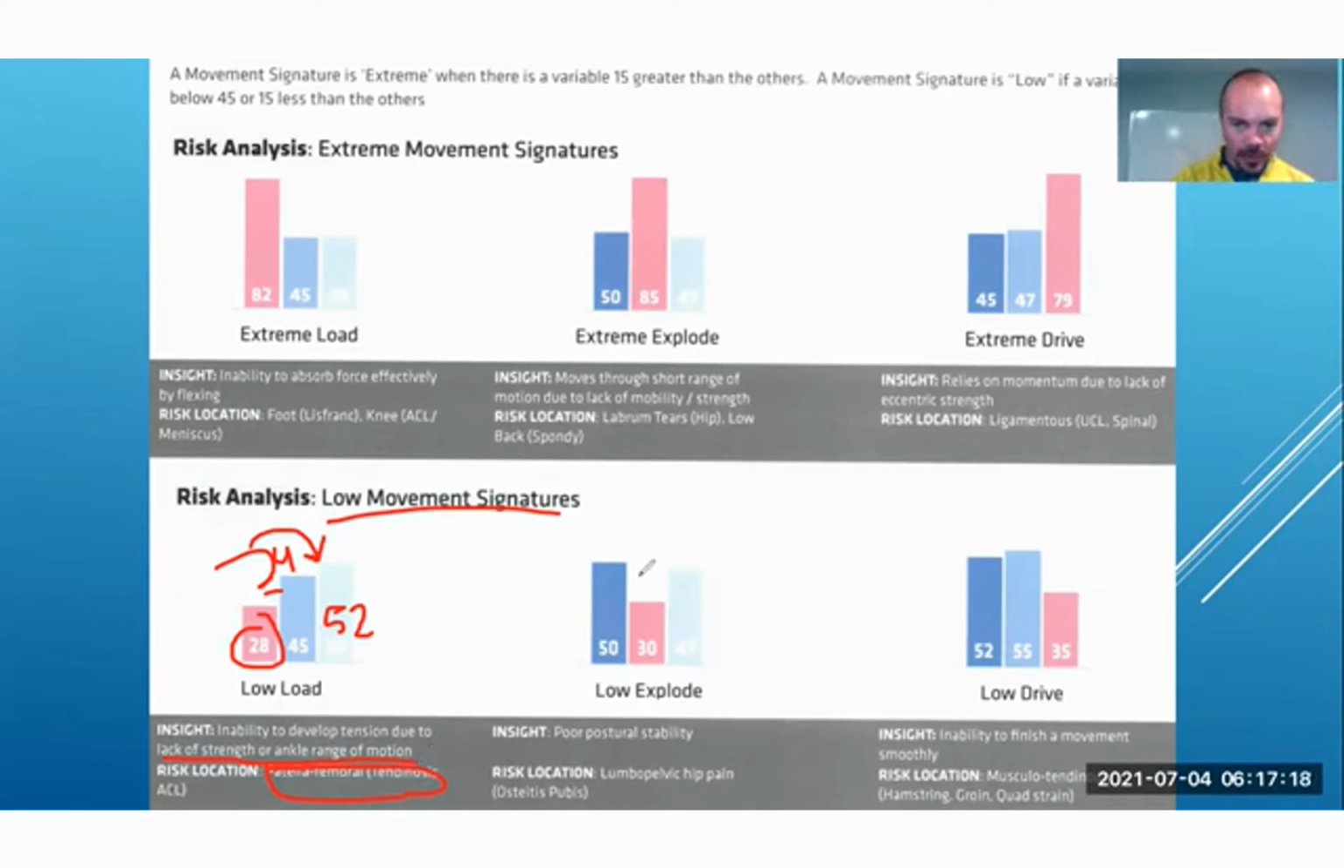About our low explode, again, that's below 45. So that's trouble. And then it's actually a 15 points or greater disparity from both of the other factors. I can just barely make it out, but that factor on the right there, that drive, is at 47. So what do you have? You have poor posture stability, and you're probably going to get some hip issues.